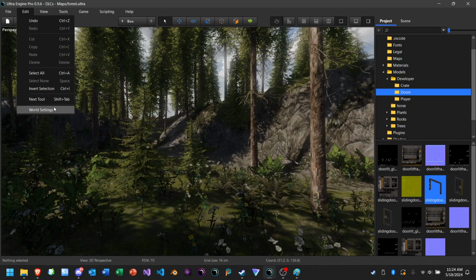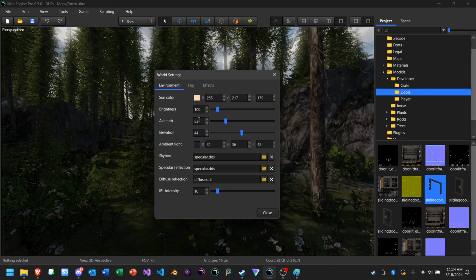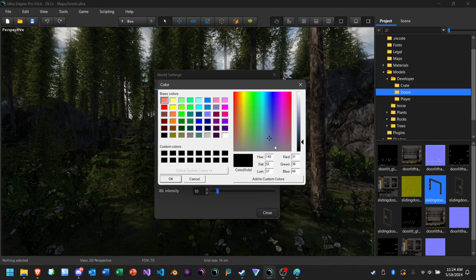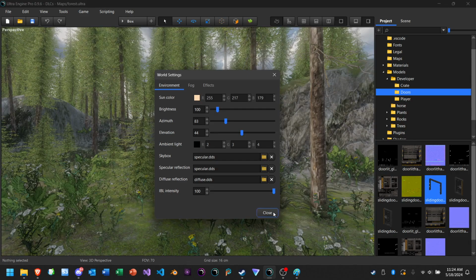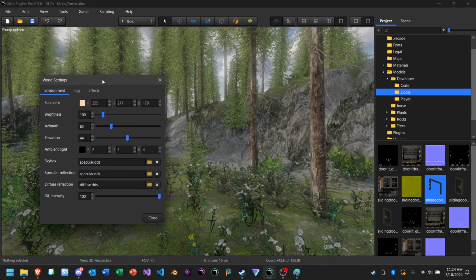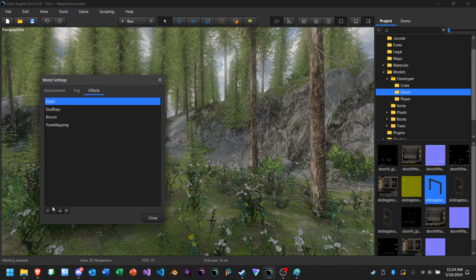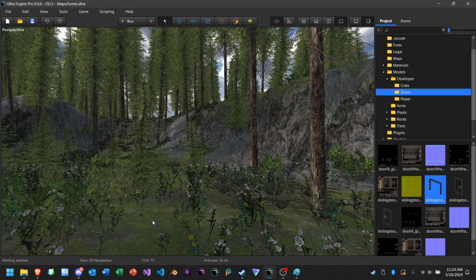Let's see what happens if I totally mess up the settings and just turn everything to default. 100. Ambient light, 0. IBL intensity, all the way. And all our lighting is gone. Yeah, so this is what it would look like with the default settings.